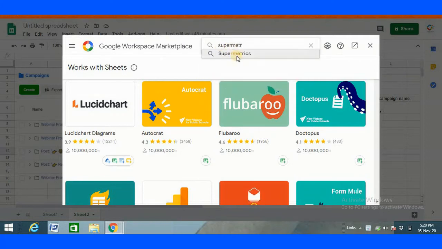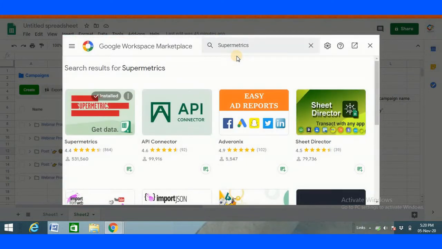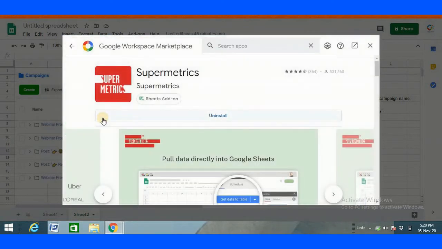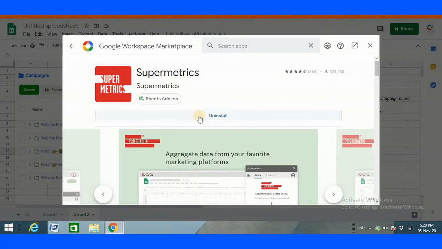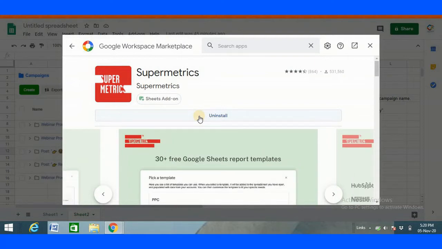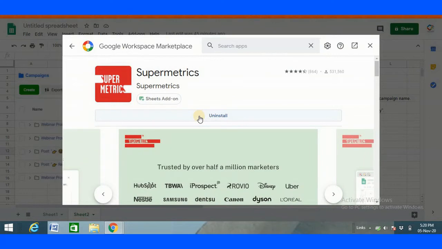Click on this one. As you can see, Super Metrics is already installed in my Google Sheet, so I am not going to install it. But if you do not have Super Metrics installed, you can install it in this way. So I am closing this window.